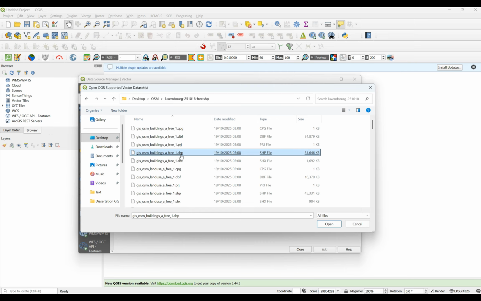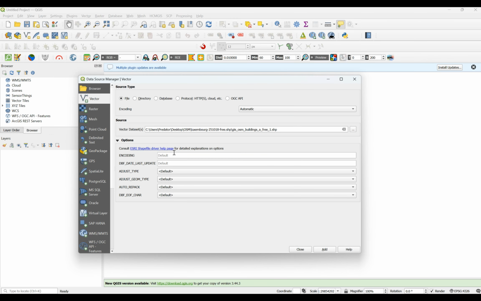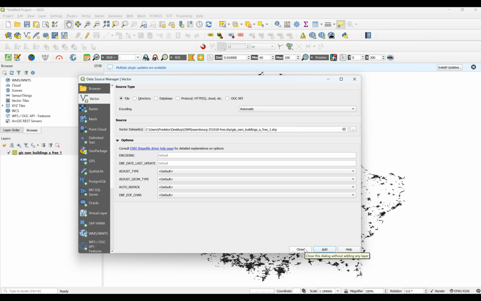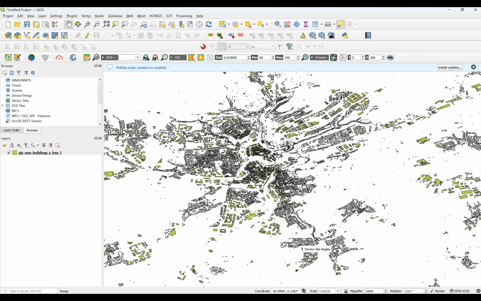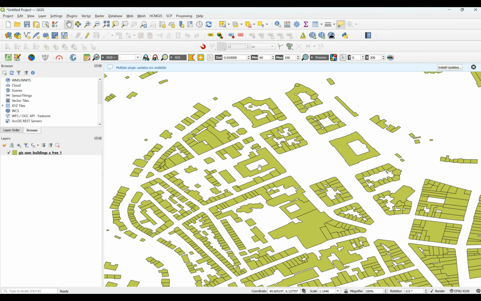Okay, right now I want to import buildings. Click on that and use add in order to do this. By using add, we can see that my dataset is imported into the QGIS environment. If I zoom in, for example, to this part, these are the buildings data downloaded from OpenStreetMap.